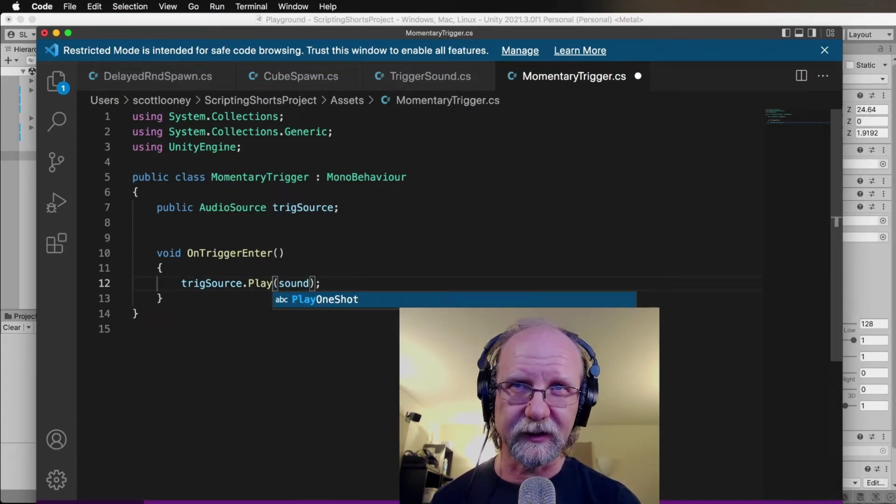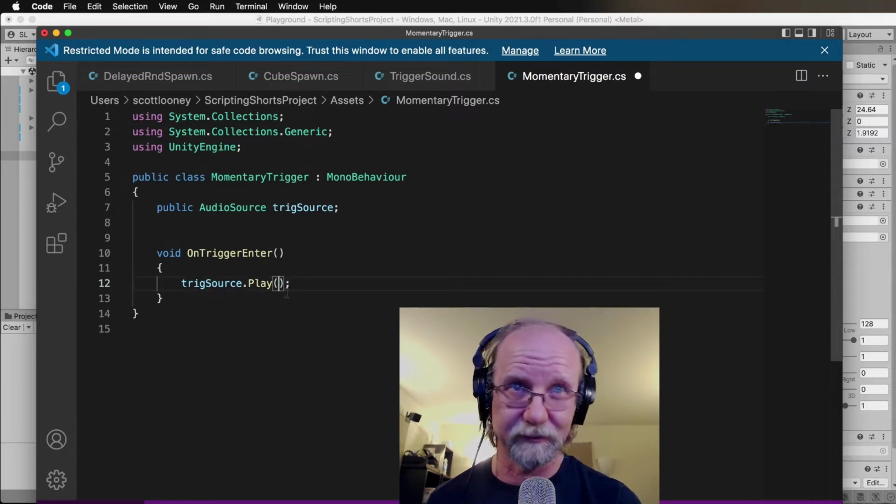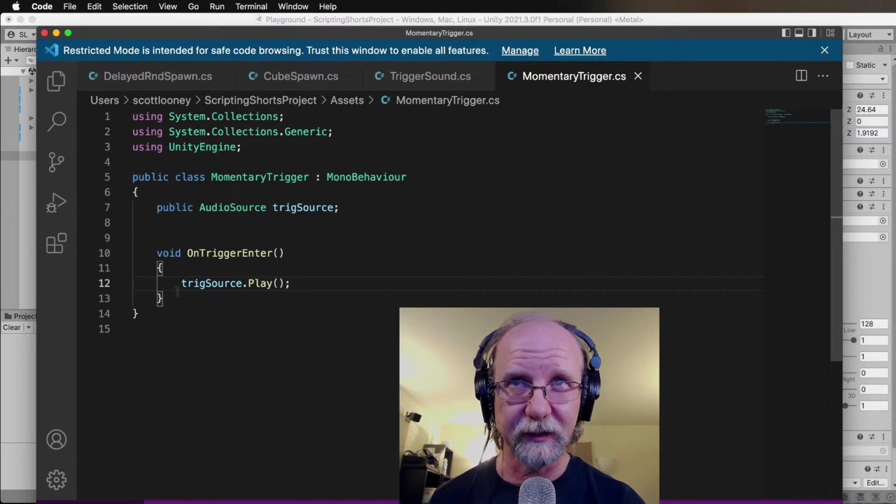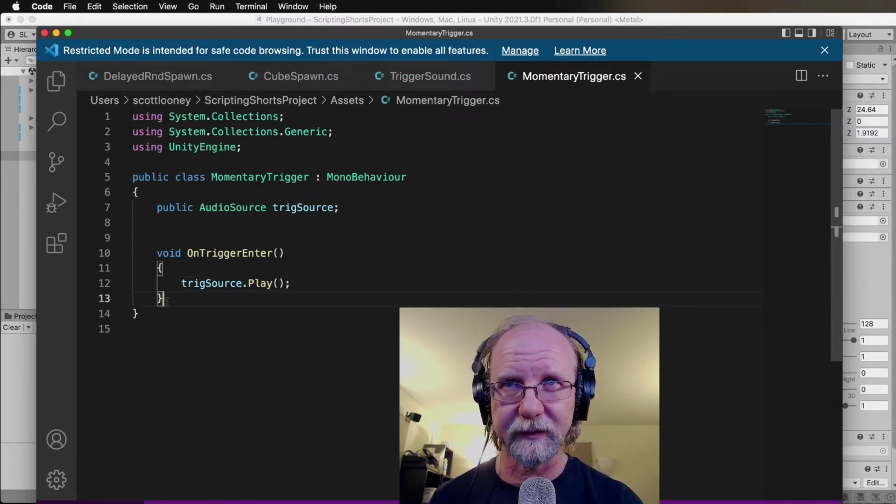We have to use the function called Play. And Play actually doesn't have an audio clip as the variable in the middle here. It's just Play, essentially. So we're going to basically say triggerSource.Play. We do need to say triggerSource.Play, and we'll have to do some stuff in the inspector for the trigger source. But other than that, we're basically pretty good.